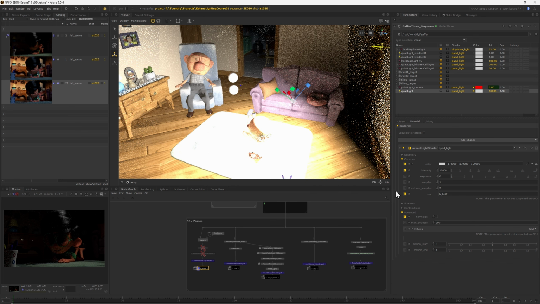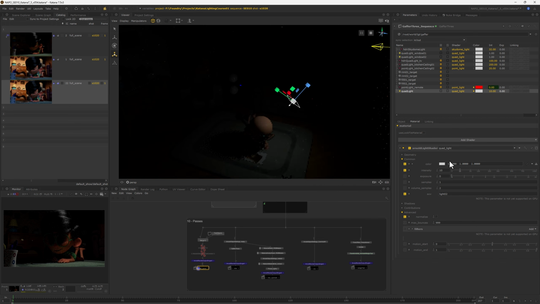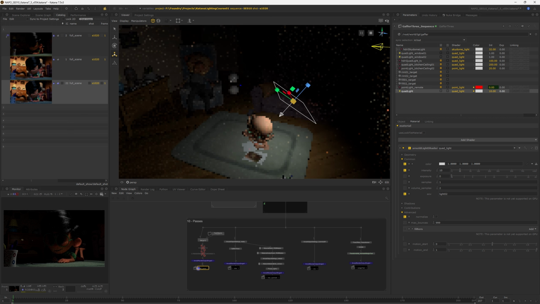Now immediately you'll see this is extremely bright. So we've got to put this back down, like 10 or 20. Oh, let's leave it at 10. So now as we scale this light up, you'll see that it gets brighter. This is more of a physically based property.